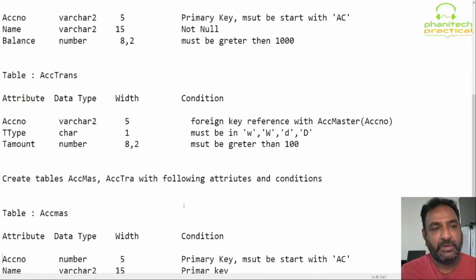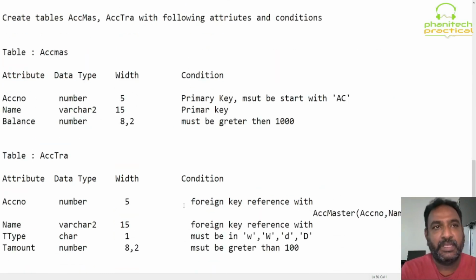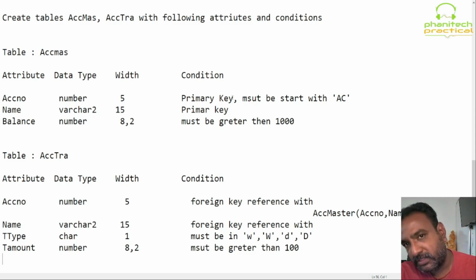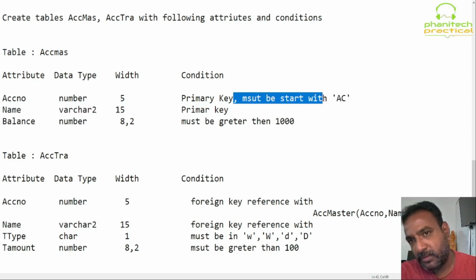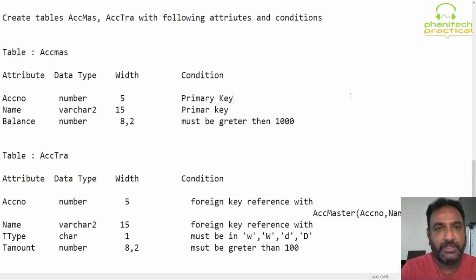So these are the tables I want to create: account master (ACC mass) and transaction master (ACCTRA) with the following attributes and conditions. The account number is a number of 5, primary key. It must start with AC, but sorry, I don't want to implement this condition because it's a number. And the name is varchar of 15, also a primary key. And balance is a number 8,2, it must be greater than 1,000.